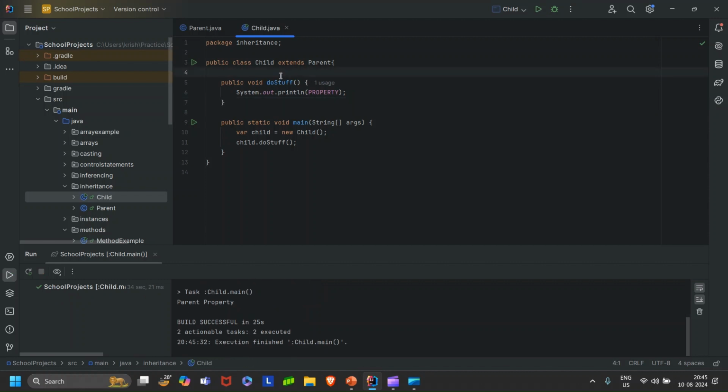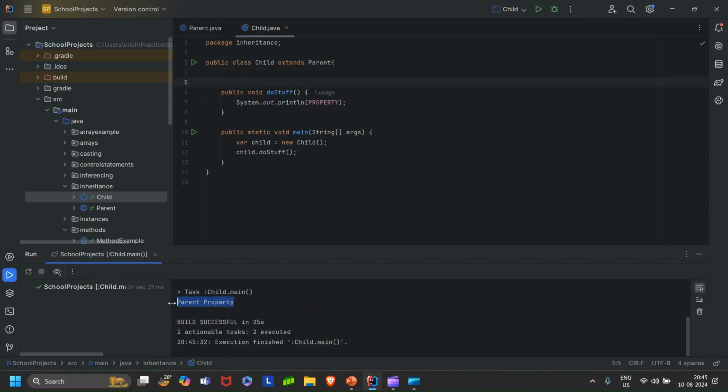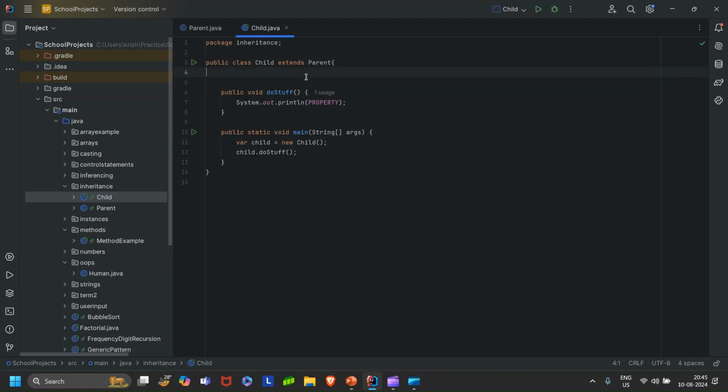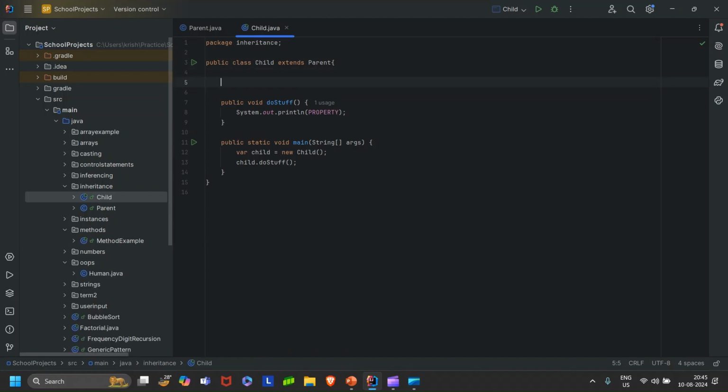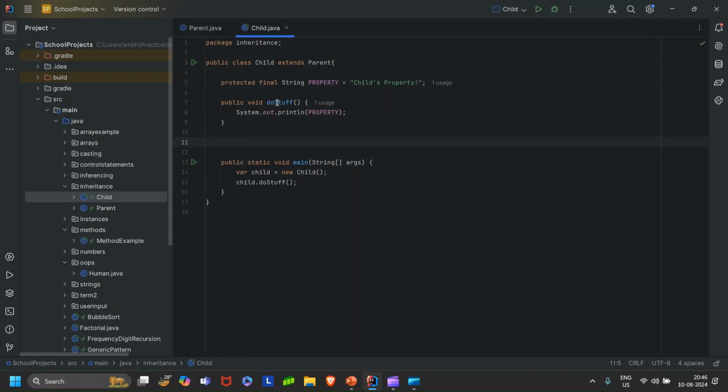But now let's say you see it is already printed parent property. Now let's say that you have actually grown up and you have some other property, which is protected final String property equals child's property. So, you buy your own flat and all, bungalow. I don't know how rich you are, but still. And then I want to change the name of this get property.